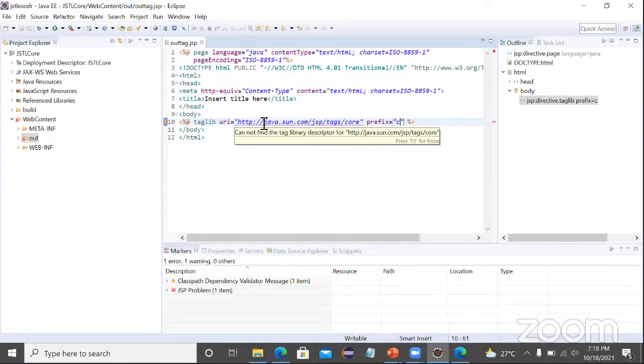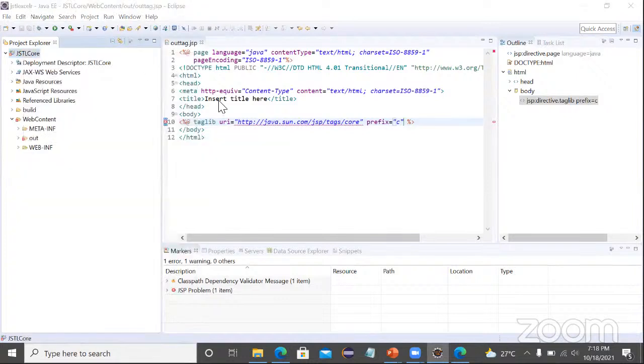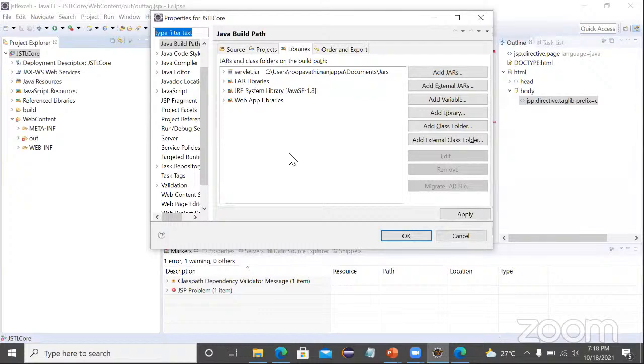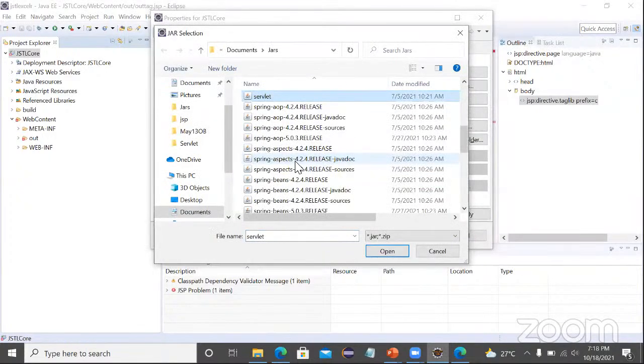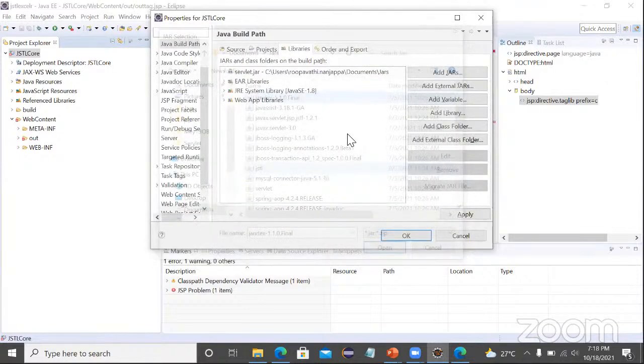So what we have to do, we compulsorily have to include the JSTL jar file. Okay, so I have that jar file. If needed, you can download it from Google. So right now, on the library, select external jars, and here, let me check for the JSTL. Right, so here we have JSTL and also standard.